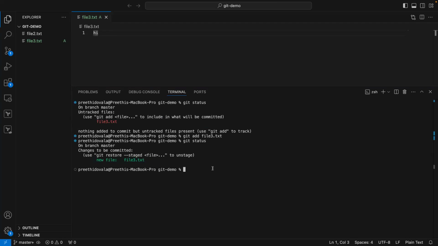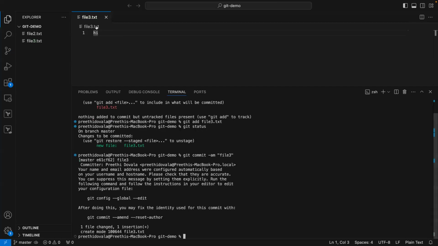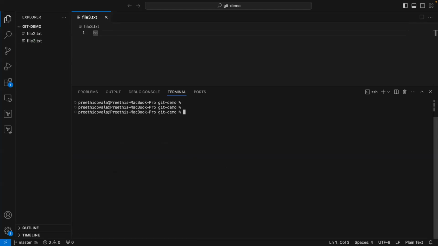Now, if you see the status, you can see changes to be committed. Now what I will do is git commit -am file 3. Just adding a new file, that's all. Right? You can see here that the U is removed, which means the changes are committed. I just made one more file. Now let's say I want to remove this file 3, or else let's say I want to remove this file 2, only from the local repository, but keep it in the working directory.